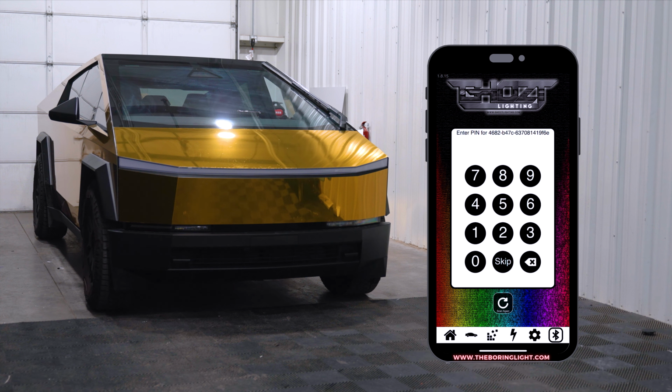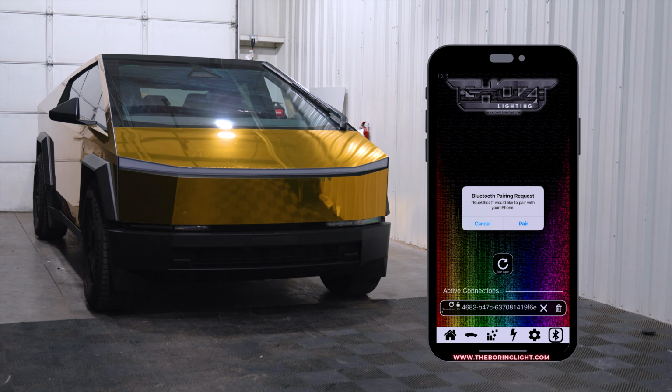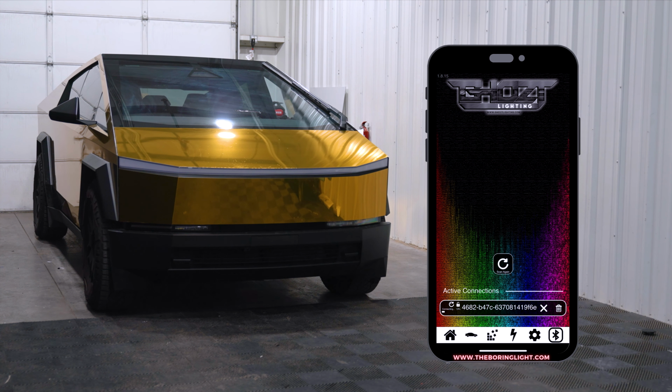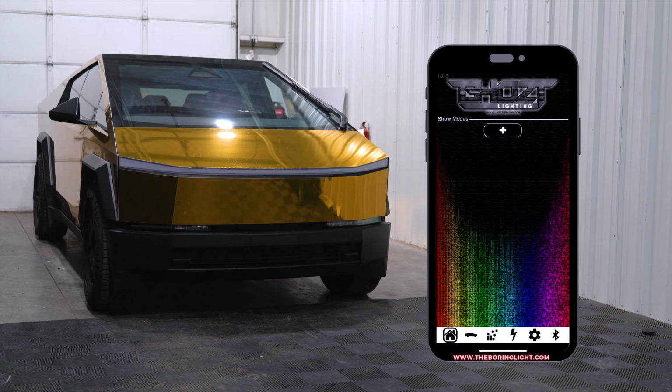It's gonna ask for a pin. We're gonna do 0000. It's gonna ask to pair, go ahead and click pair. And at the bottom, you'll see that connection progress. Okay, once it's 100%, it's gonna shoot you over to the bottom left menu. That is going to be our show mode menu with the little home icon.